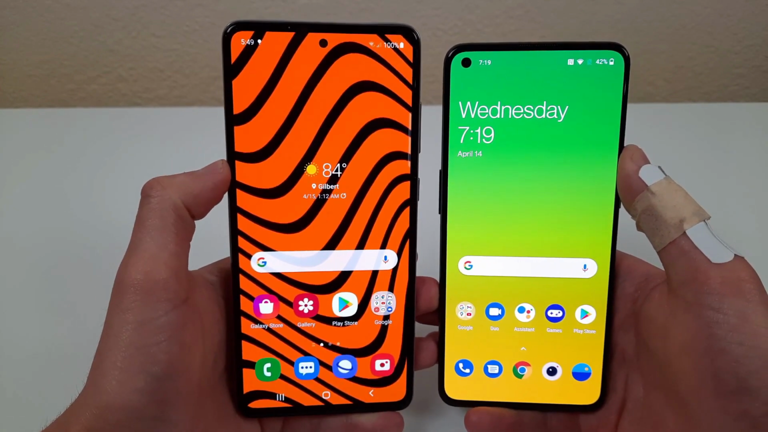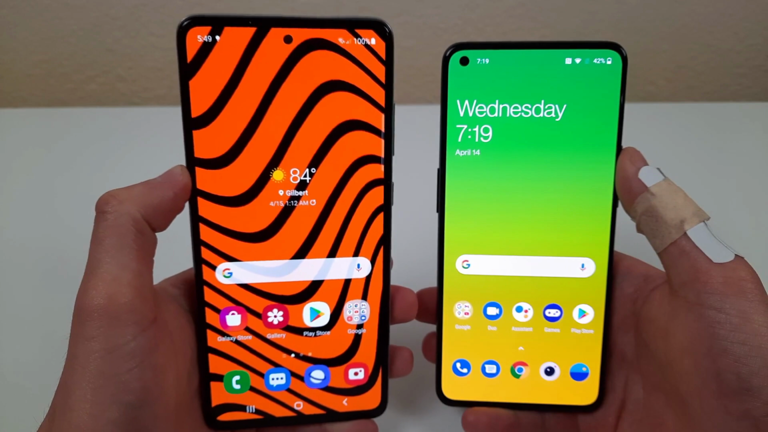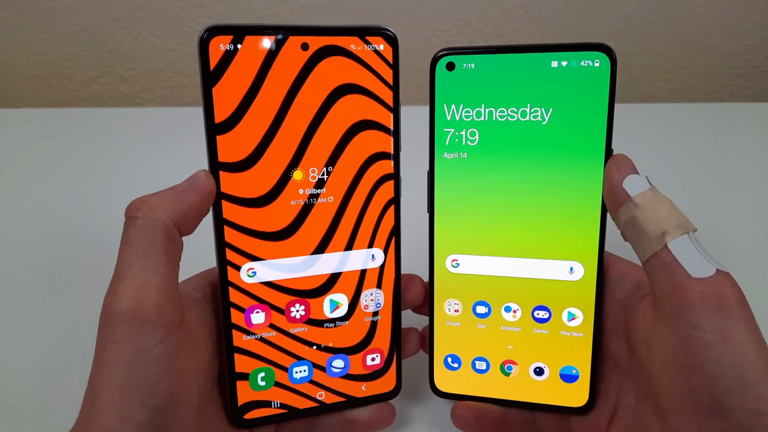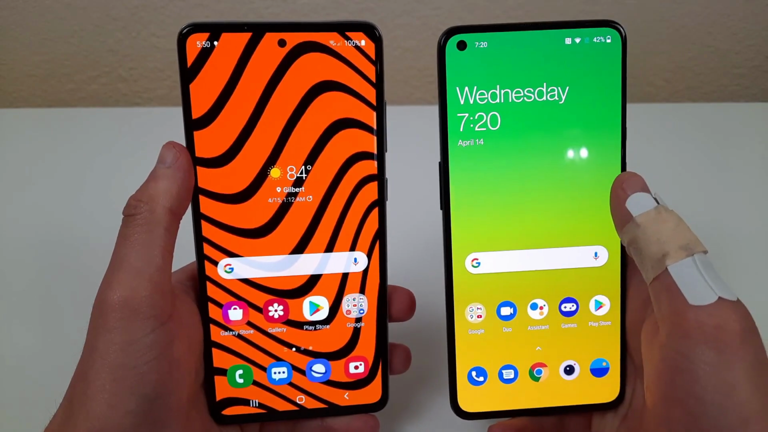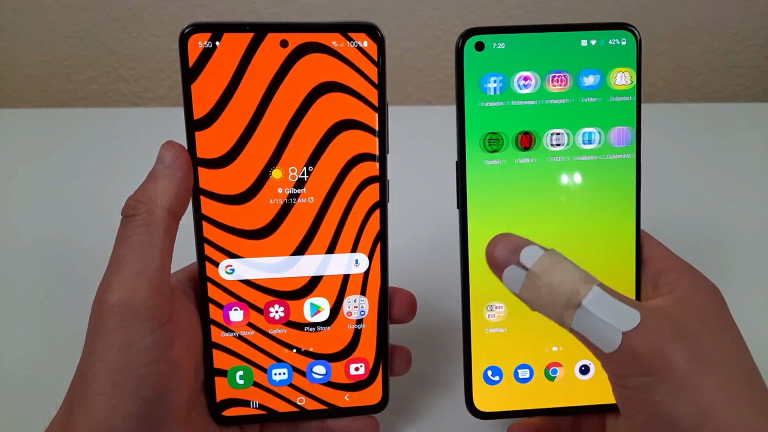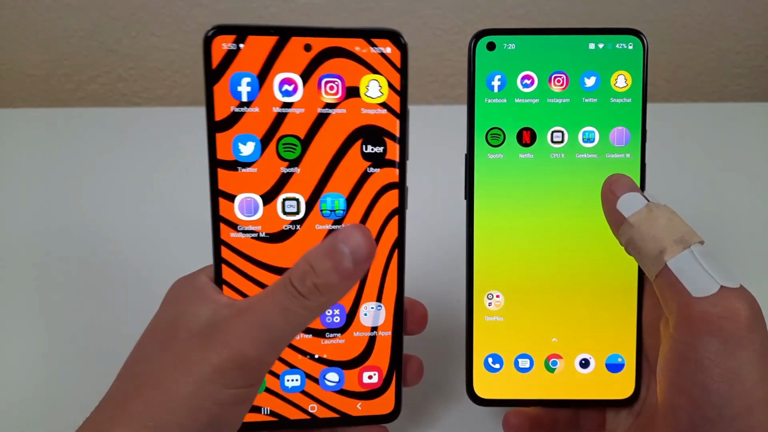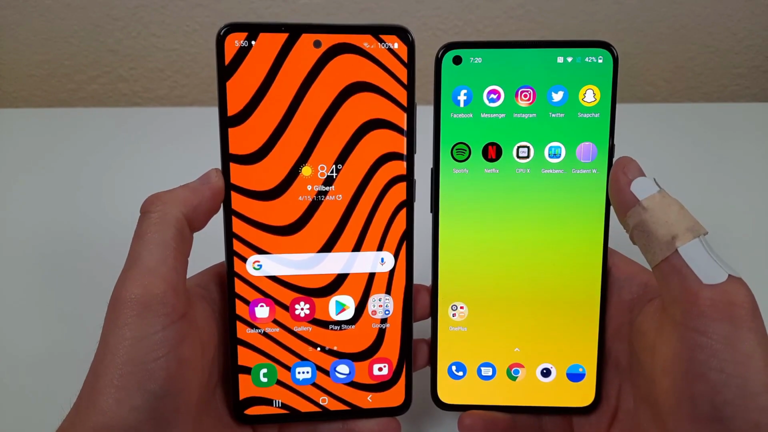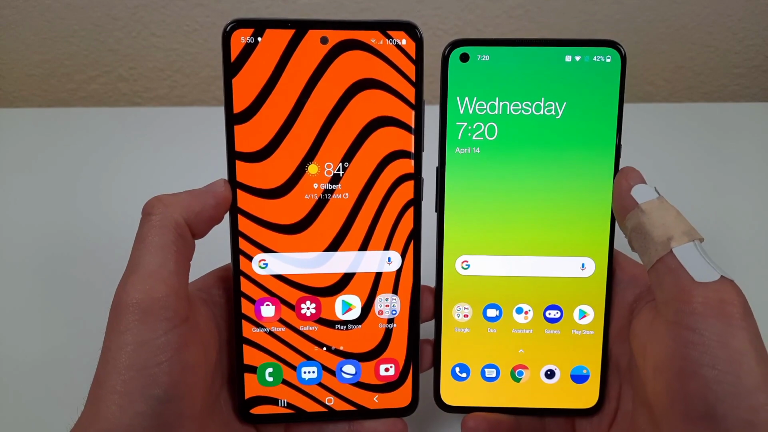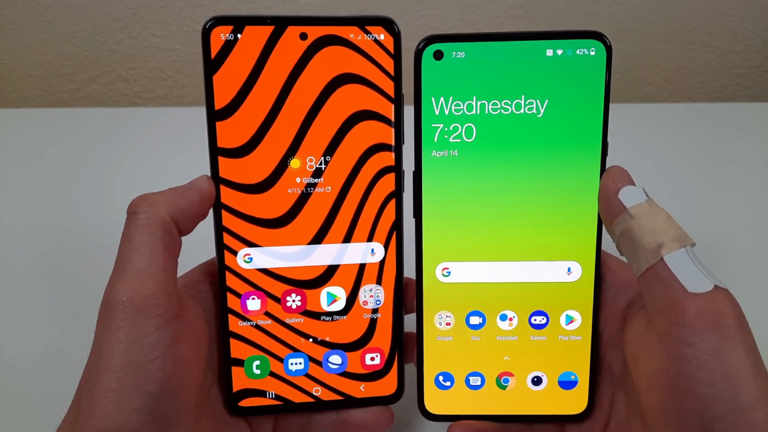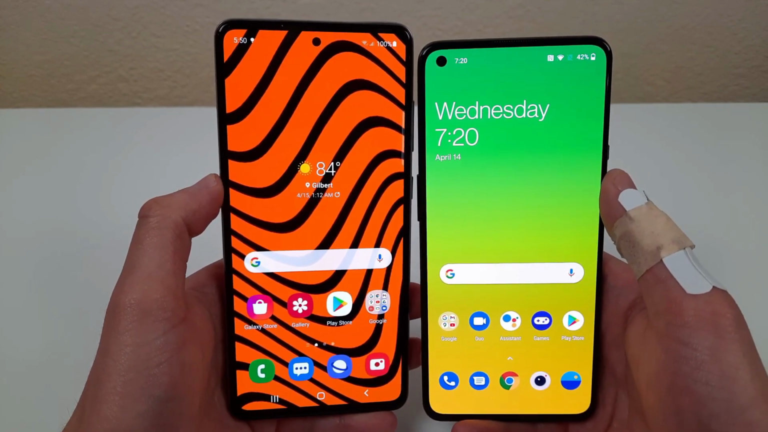The difference here is, on one hand, the A72 has a noticeably larger display, but the OnePlus 9 has a higher refresh rate, so the movements on the screen are going to be faster and smoother than on the A72. So if you're doing stuff like video streaming or high performance gaming, where the movements on the screen really matter, then the OnePlus 9 is going to have an advantage with the 120Hz display.